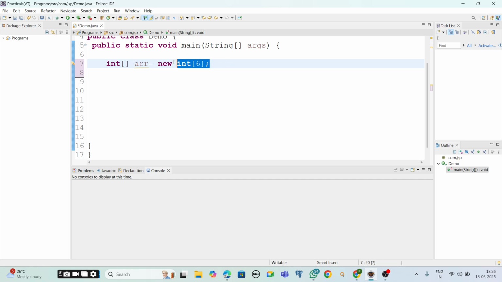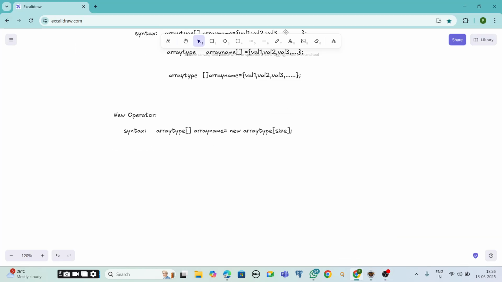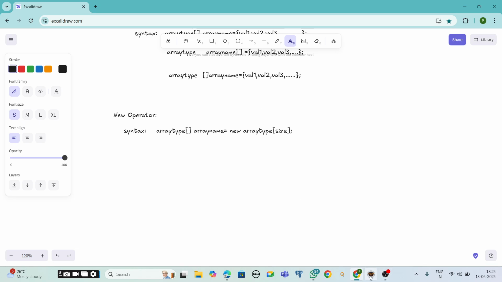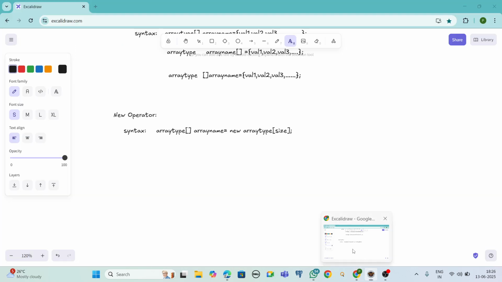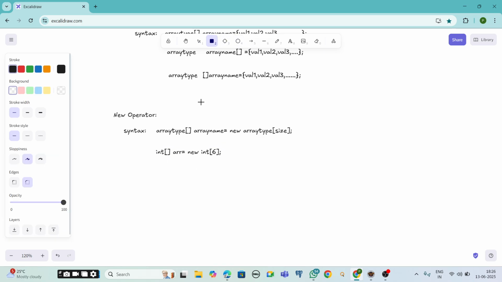One more thing we want to know here is, let me show. Think that I have created an array, so let me copy this first. Think that I have created an array of size 6. Internally how will it create it? It will create like this. It will have 6 boxes, 6 memory locations.